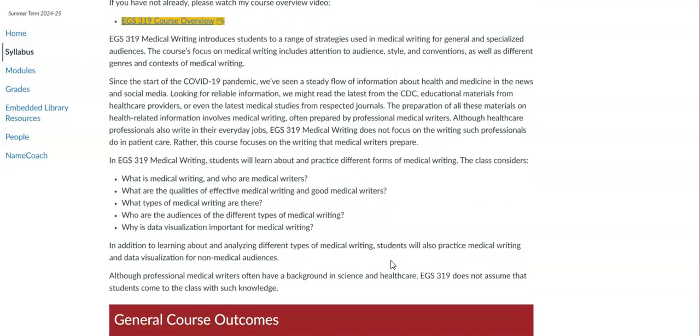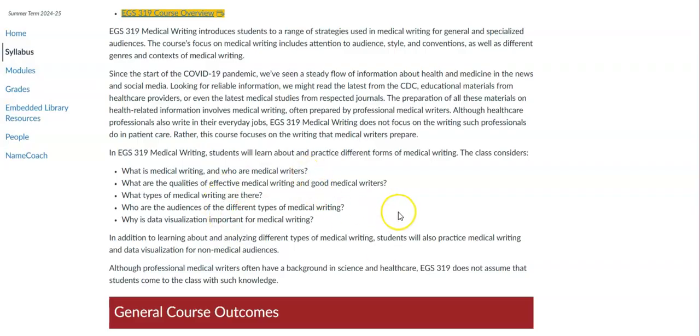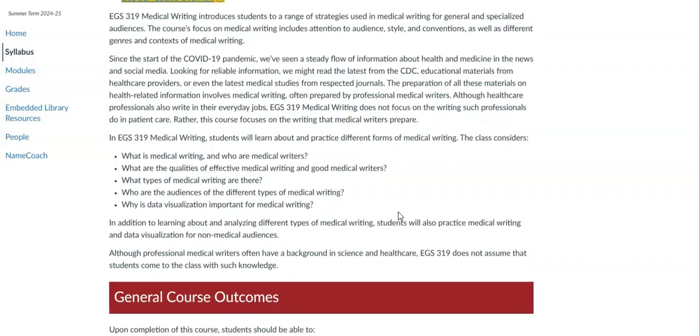But among the things that we will be addressing in this class are really these questions I have listed here. So we'll be thinking about what medical writing actually is and who medical writers are, what the qualities of effective medical writing are, and also the qualities of a good medical writer, the types of medical writing, as well as the different audiences, and data visualization. Right, there's visual medical writing, which is also very important. So we'll be addressing some of that as well. And of course, the different modules will be focusing on different areas of that.